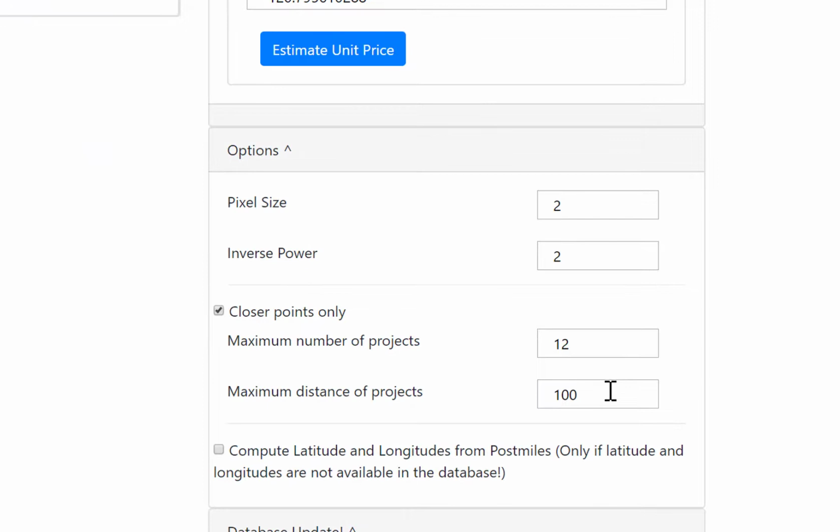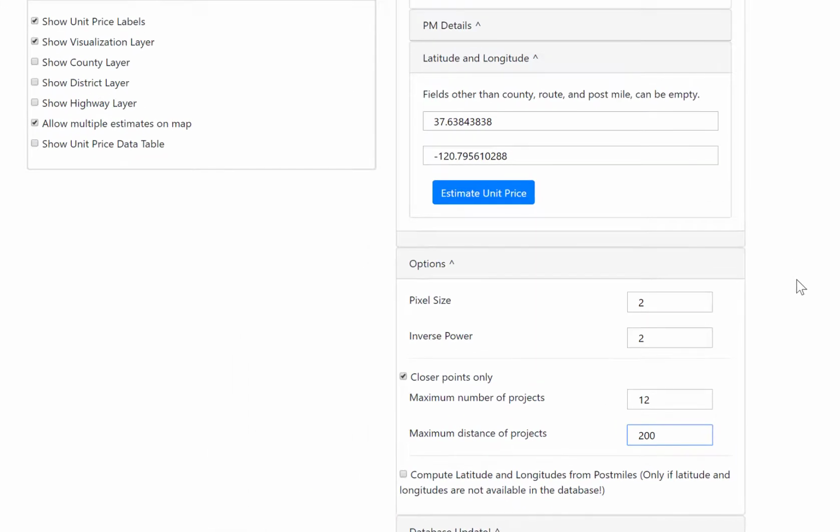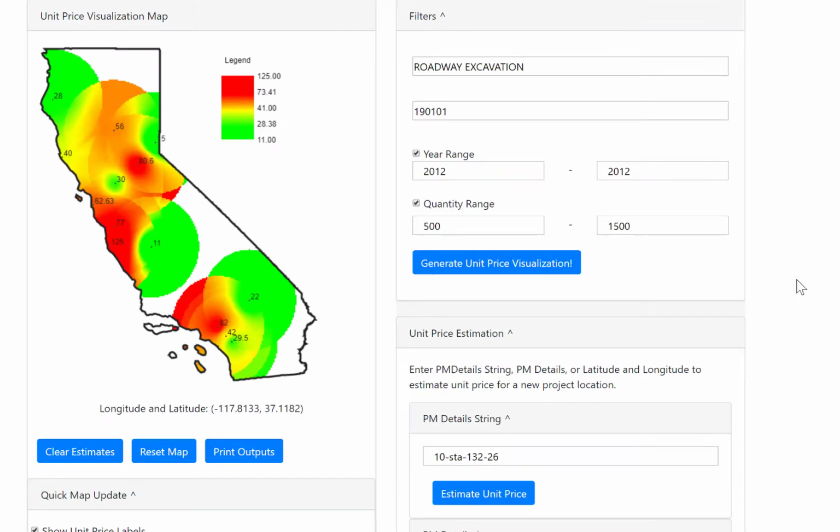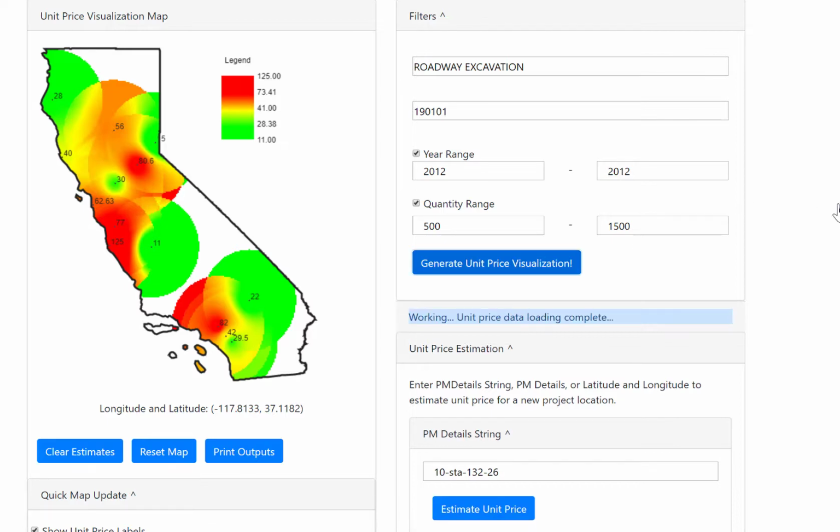any historical project. So again, depending on how many data points you have, you might increase or decrease it. If you have too much data, then you might just choose the closer ones and hence decrease that distance. If you have too little data, then you might want to increase it to cover the entire state.